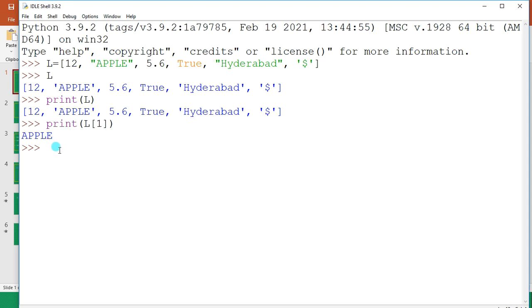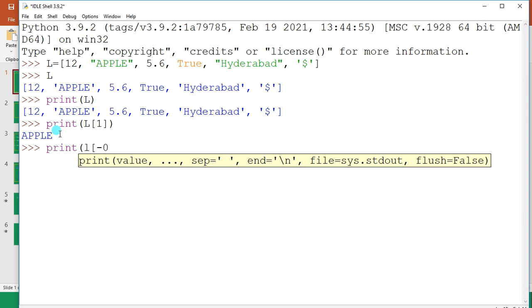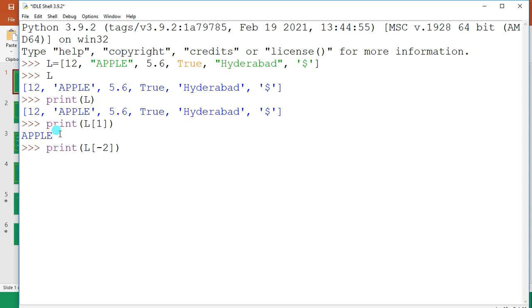Okay, so similarly from the right side, if you wanted to access the data, it's -1 and -2, right? So if you are coming from the right side, it's -1 and -2. So similarly just write here print of L of -2. Okay, so if you say enter, you're getting the data, right?